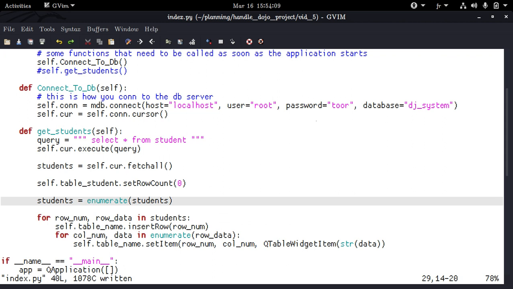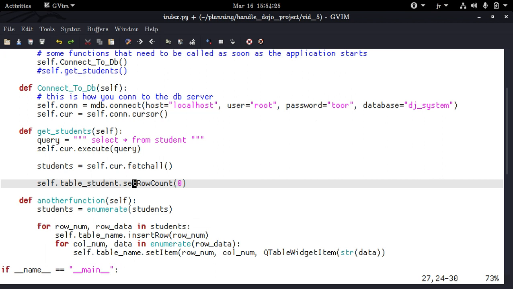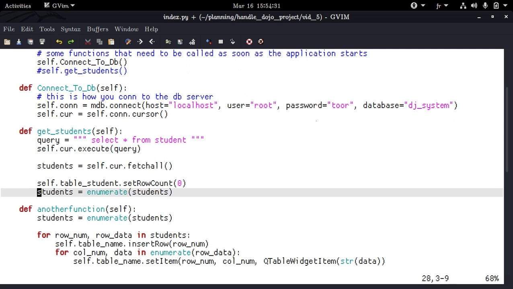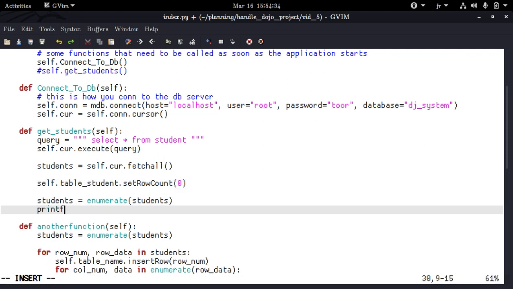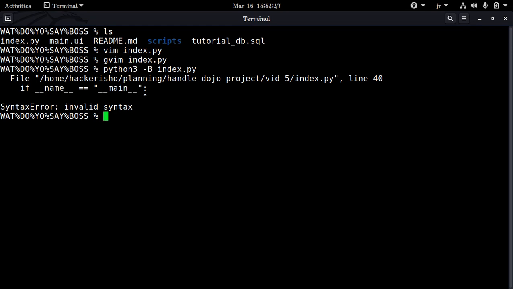Okay, so what does this enumerate do? Let's actually print it, so we can, let's do something, another function. So it does not execute. Put this here, and let's print students, just to show and teach you something.